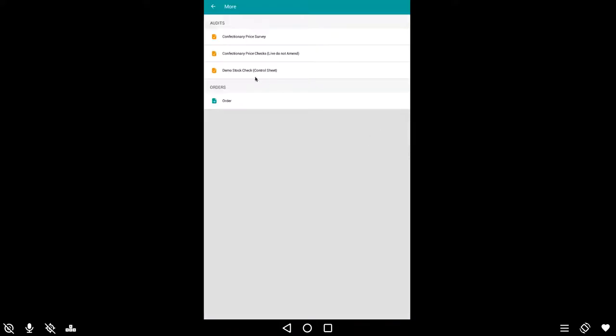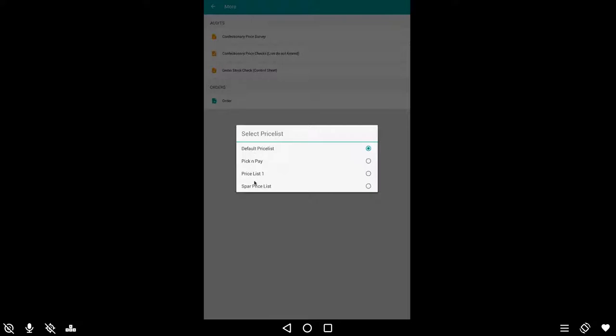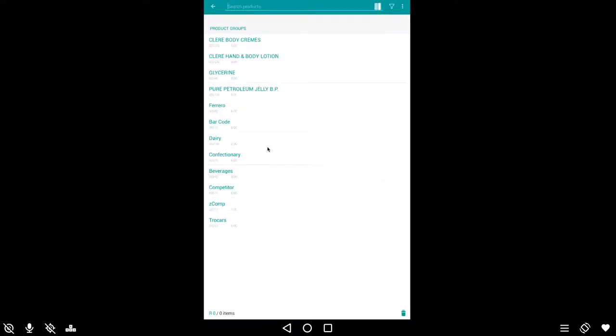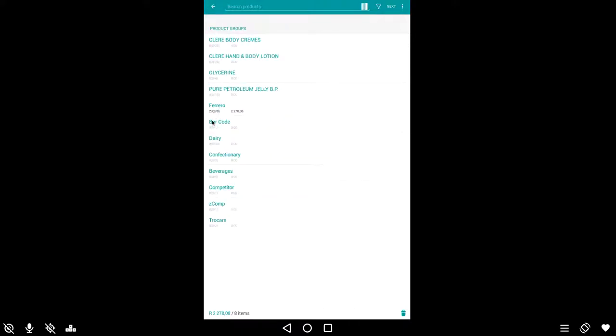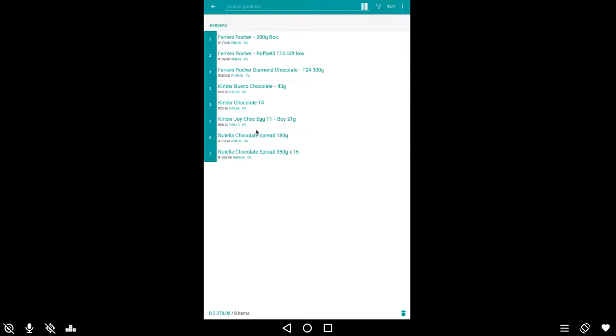The last thing you're going to look at is orders. So under orders, there would be only one price list that you would choose. You can then go in and select the products that you're looking for. So let's use Ferrero Rocher as an example. You just simply tap to order, and this is going to allow you to order as many cases as you need. Once you've ordered, you can also go back and add more products if you need to, but in this case I'm only going to send through Ferrero Rocher.